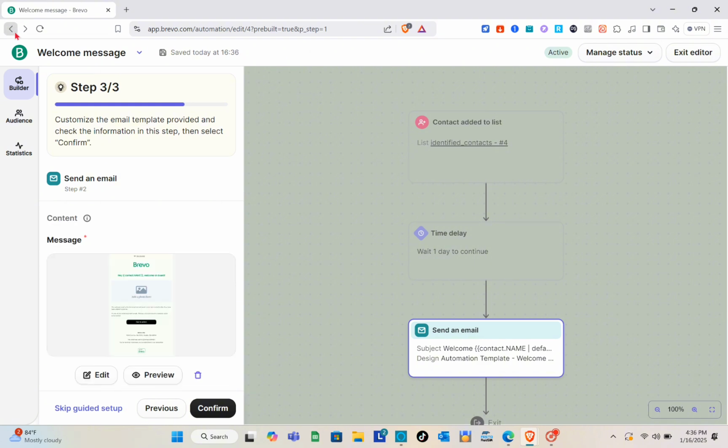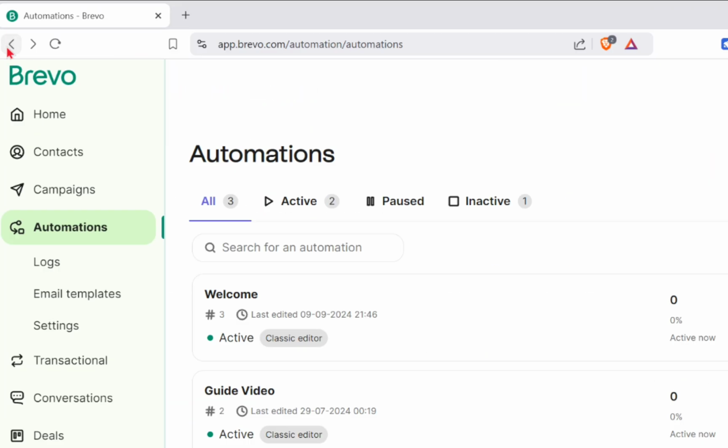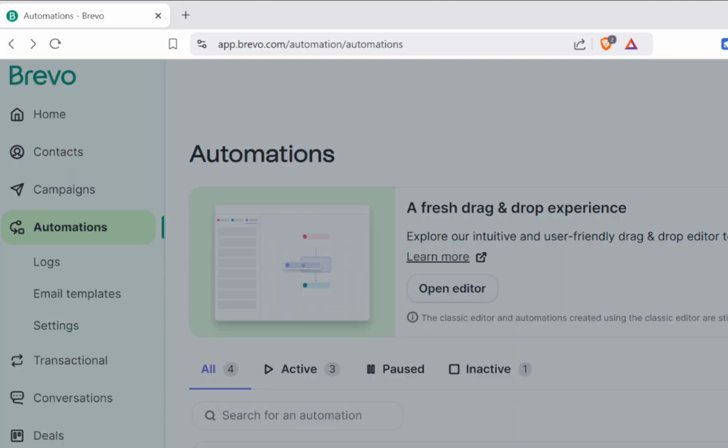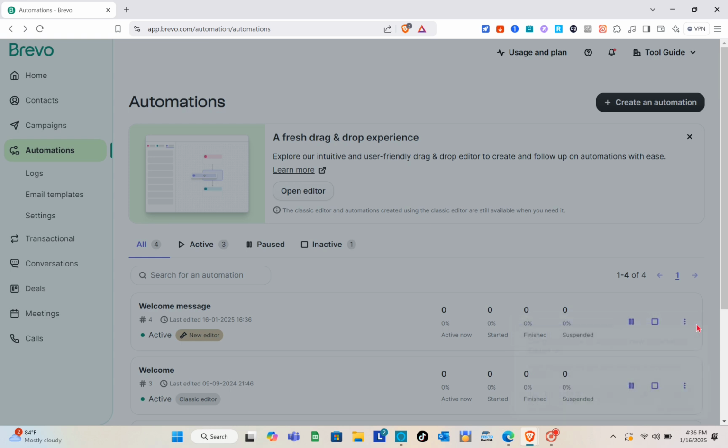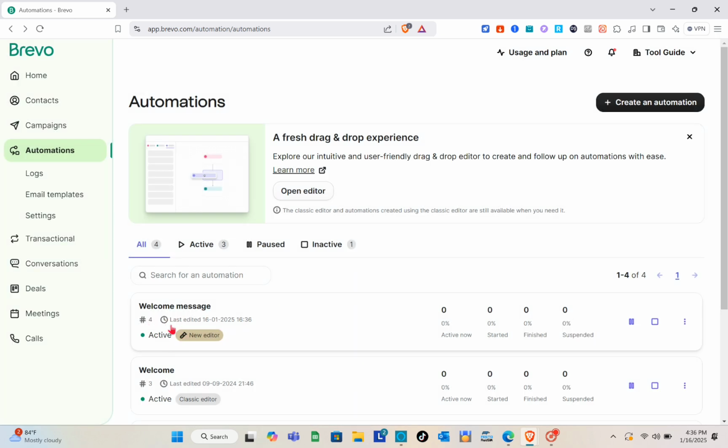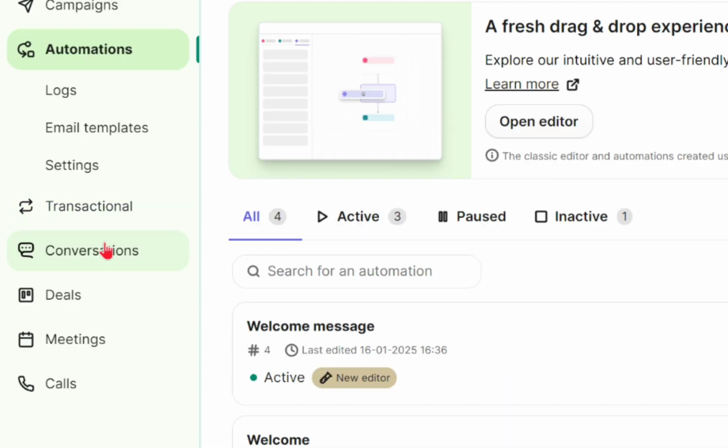Okay, so when we go back to the options from the left side, we'll be able to see here the logs, the email template, as well as the settings. Okay, so let me just close this one first. So here is our welcome message or the welcome message that we have created. And here we also have this instructional, the conversations, the deals, the meetings, and the calls.